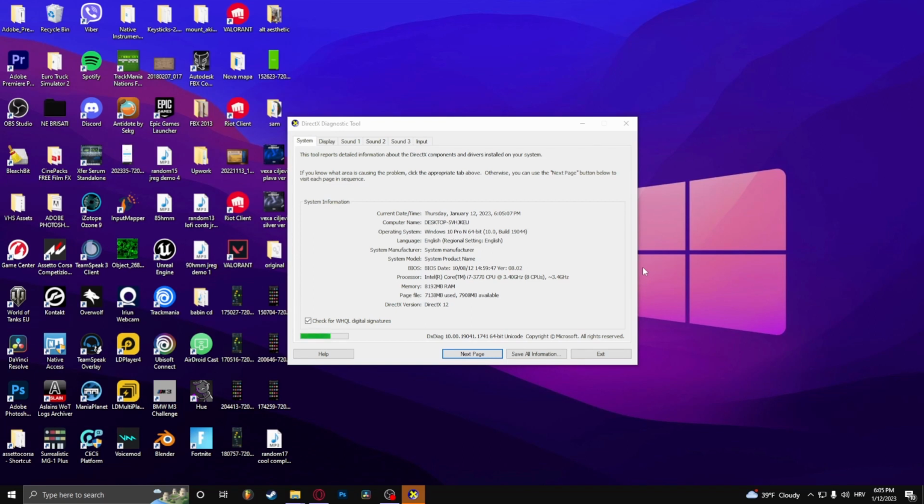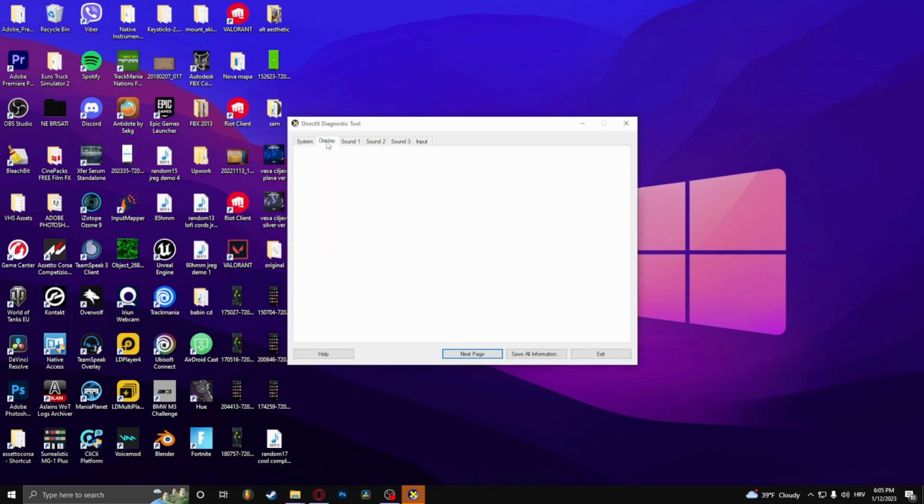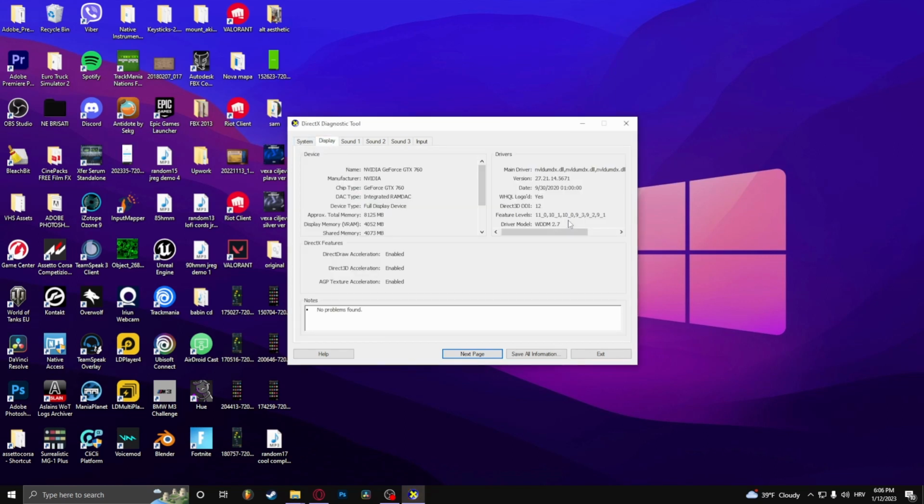And here you can see that the DirectX version that I'm using right now is 12. So what you want to do here is click on display. But as you can see, it also supports 10.0.